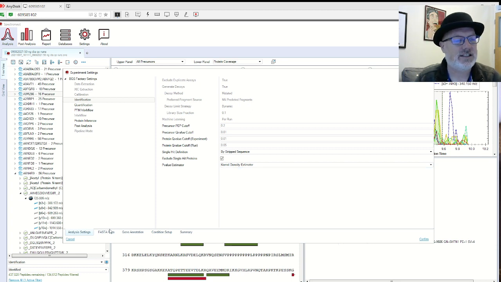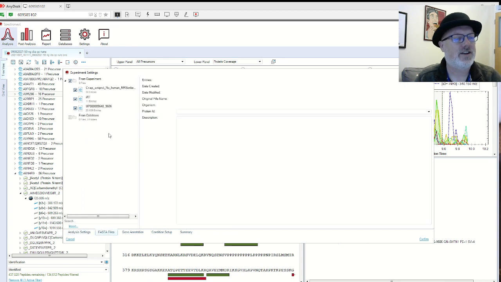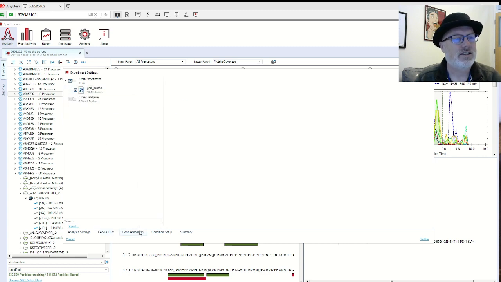This you can leave, the p-value estimator. We just kind of leave that at default. These are the FASTA files you can use. It looks like you can import another FASTA file. I've never tried that before. Let's see, gene annotation. You can add GO gene annotation, gene ontology information. I usually don't change that.